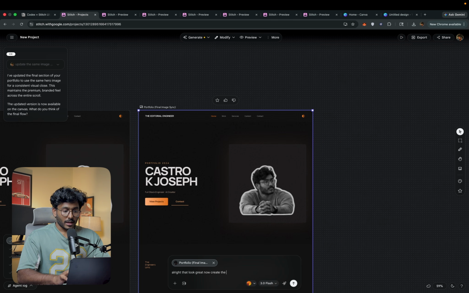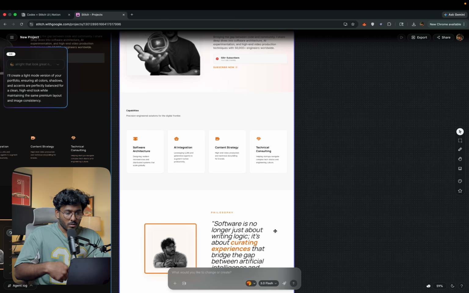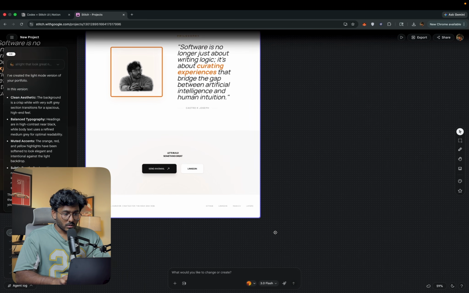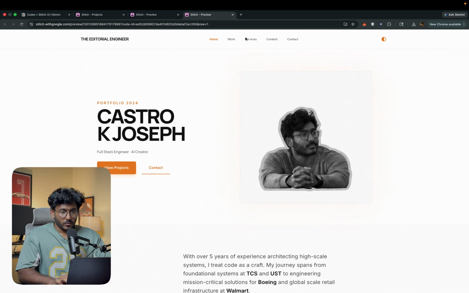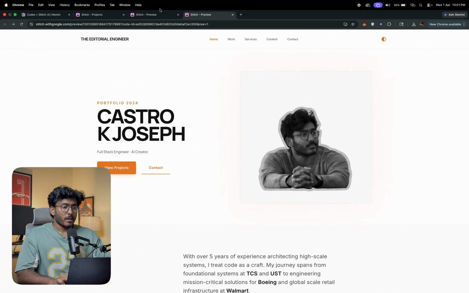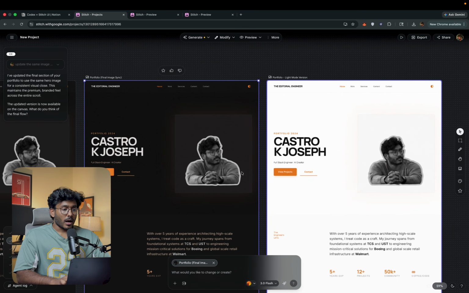All right, that looks great. Now create the light mode version of the same. Cool. So we have our light mode things here. All right, so we have both of them. Both of them look good to me. All right, now we have both the light mode and the dark mode. So I like the dark mode.